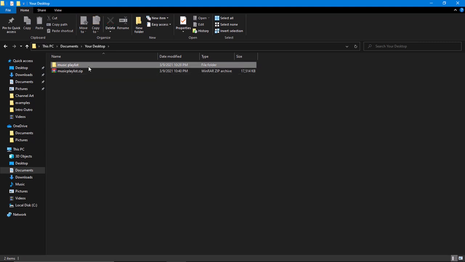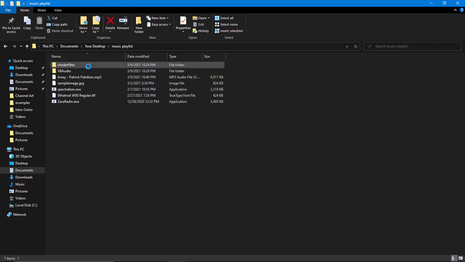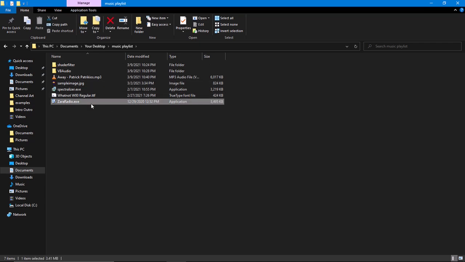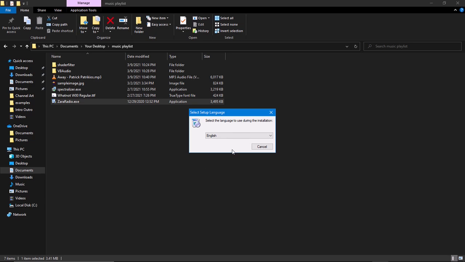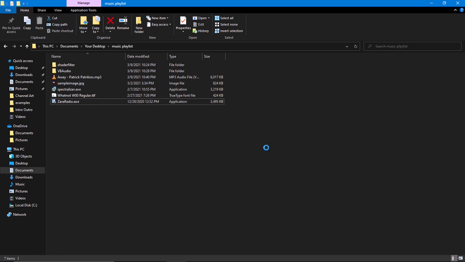Once you have it extracted, go into the folder, and then you're going to want to click zeroradio.exe. Zeroradio is the program we're going to be using to play the audio and to generate the auto-updating title. I already have it installed, so I'm not going to install it again. But all you gotta do is just run through the installer. It's pretty straightforward, to be honest.